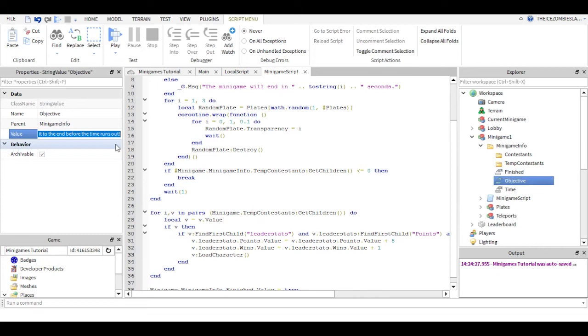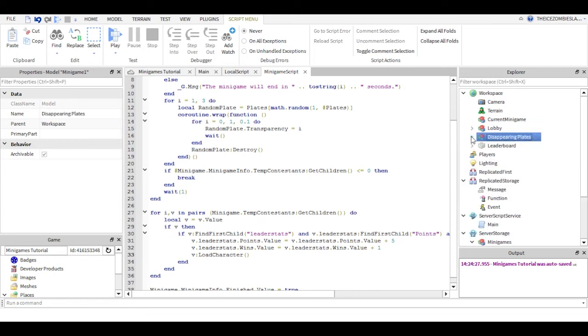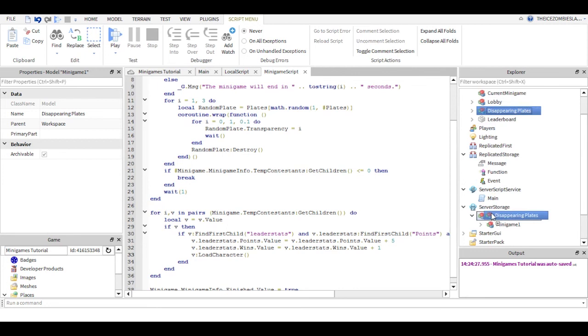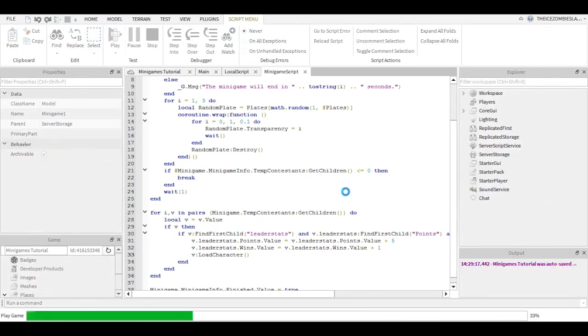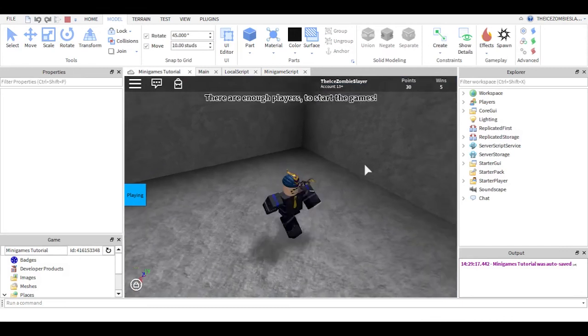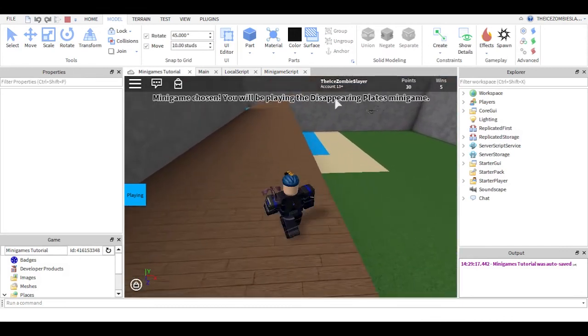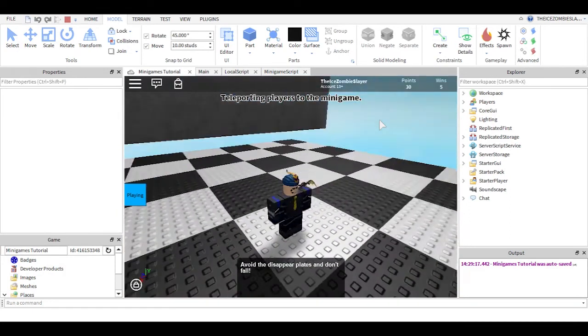Now I'm going to change the objective to avoid the disappearing plates and don't fall. And I'll give it 35 seconds. And rename it. Drag it into your Minigames model. And I'm going to move Minigame 1 out of there just so I could test it for sure. So now it's going to be disappearing plates. Teleports me.